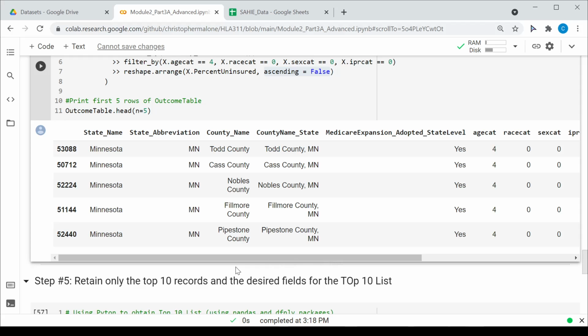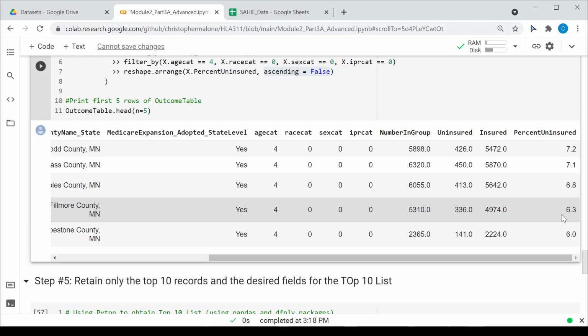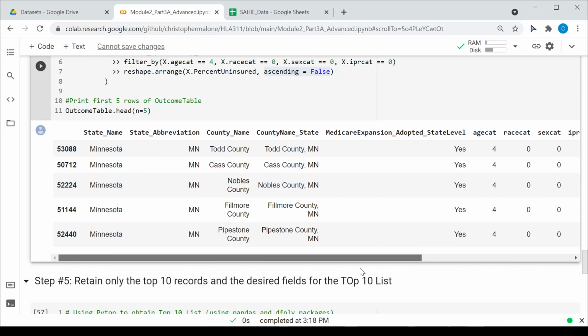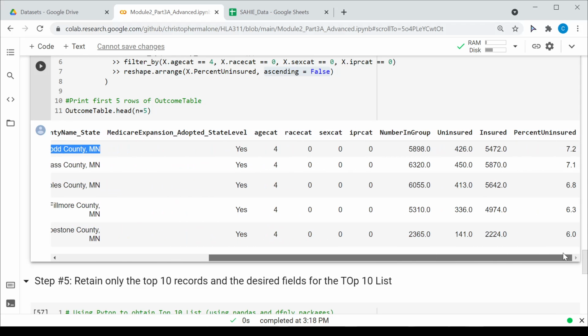Now these counties have been sorted or arranged with the county that has the largest percent uninsured being listed first, and then down the line from there. So we can see that Todd County, Minnesota is the county that has the worst level of percent uninsured for people under the age of 19.